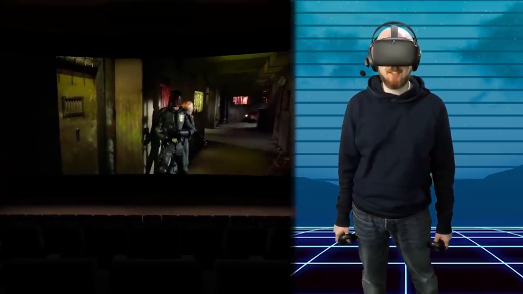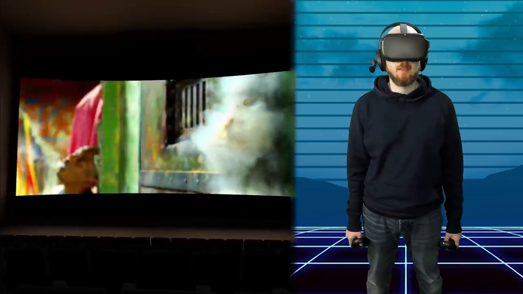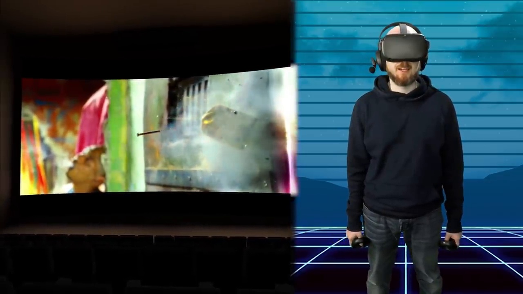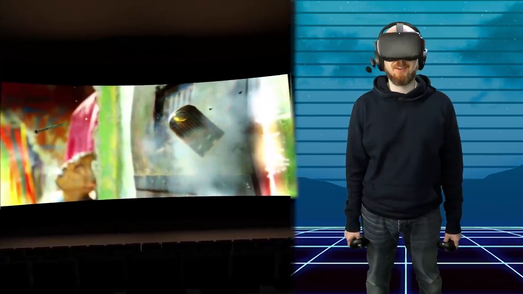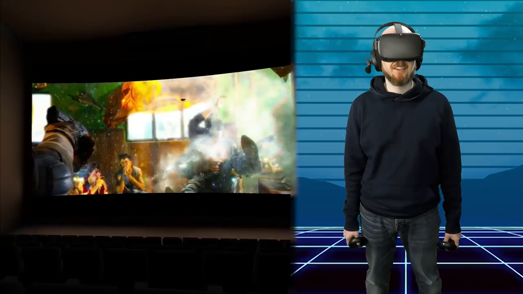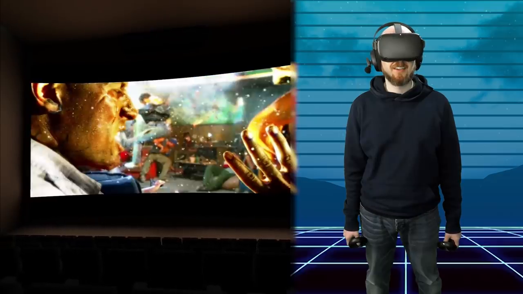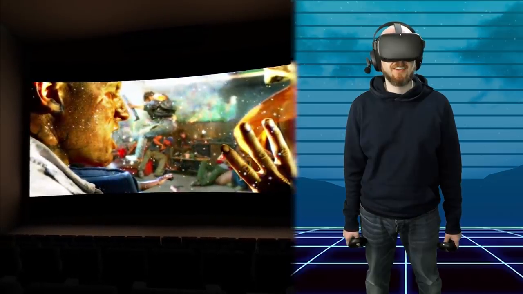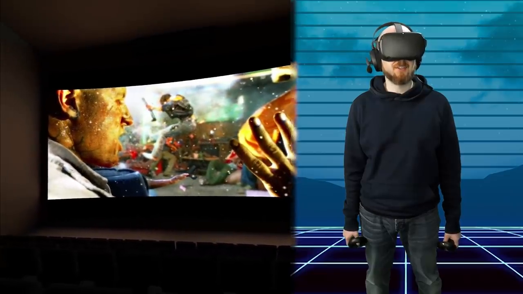an awesome scene from the movie. Loads of 3D in this scene. That just looks so freaking cool. It's so good. It looks so, so good.